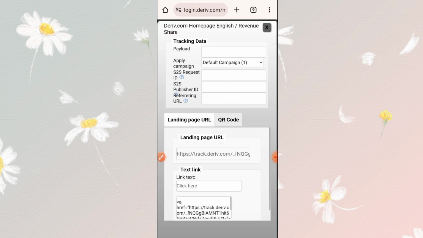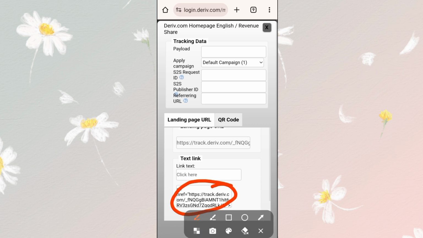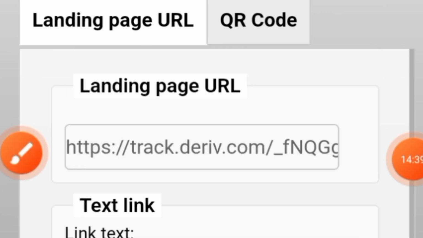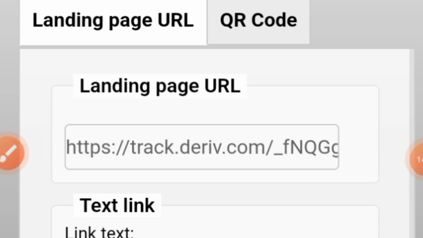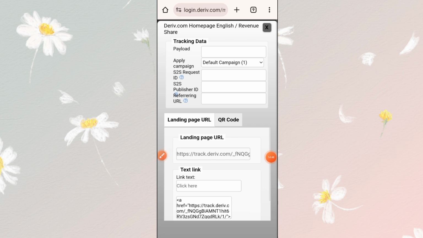You will be redirected here. This landing page URL is your landing page, or is your affiliate link. It is this one. That's your affiliate link. I repeat, this landing page URL is your affiliate link. So tap and hold, select all, and click on copy.